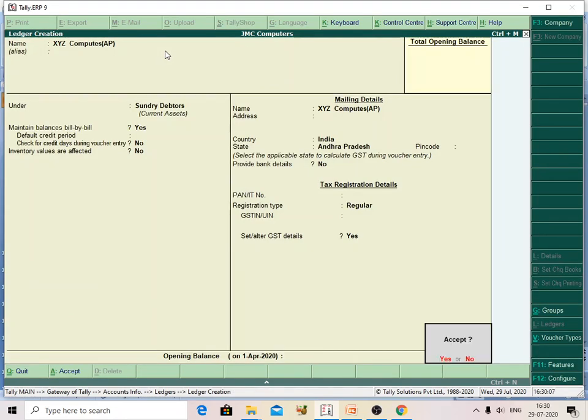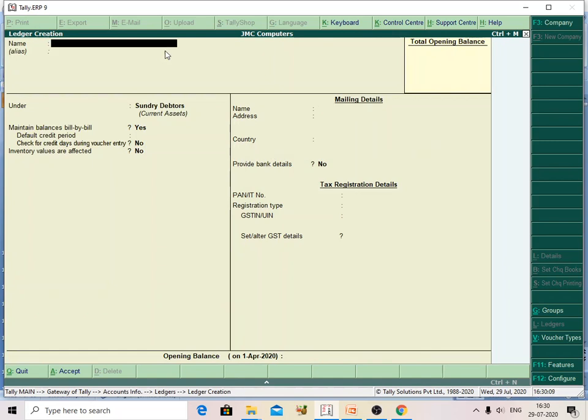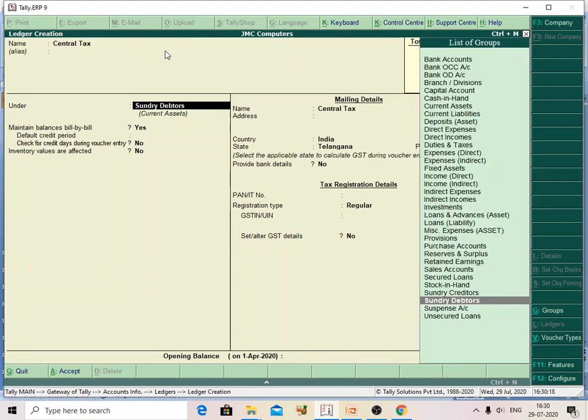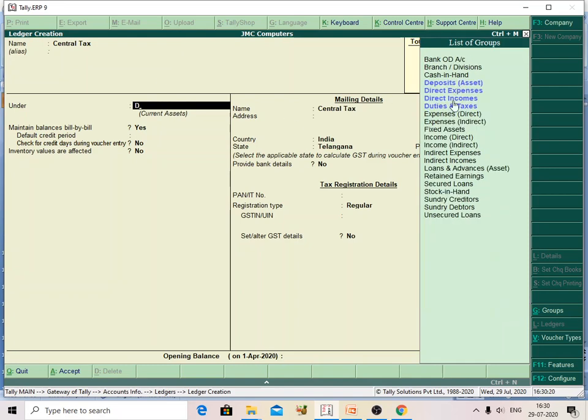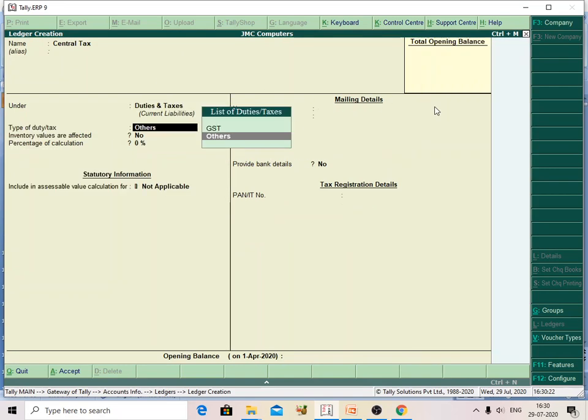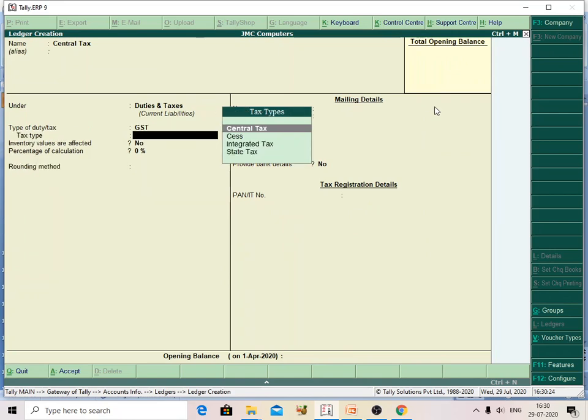Now I need to create three more ledger masters. One is central tax, which is under duties and taxes. So it is under GST only. Okay, it is central tax. No need to give any kind of tax rate here, we'll see how the tax will be applicable. Use Control A to accept the screen.